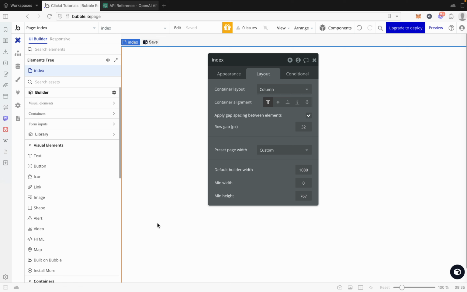My name is Jasper and I'm the CTO here at Click, and what we're going to be going through today is how to connect DALL-E to Bubble. So we'll be creating AI generated images through Bubble using OpenAI's DALL-E API.